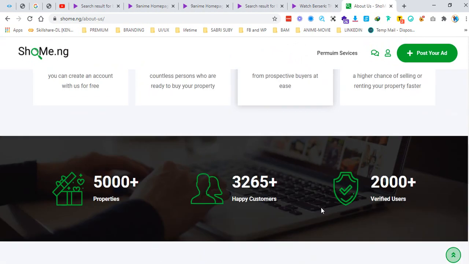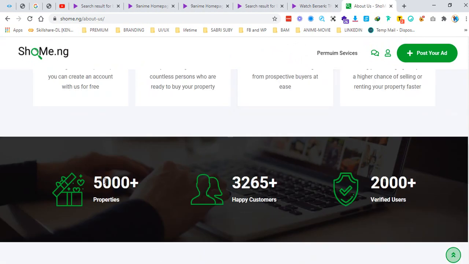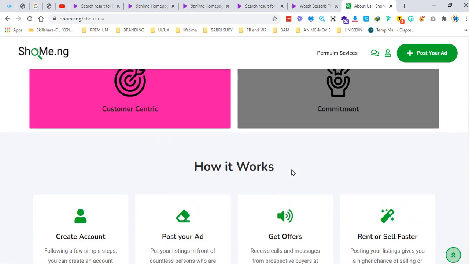Please, it means there is a lot of work that needs to be done on this website, because all these things, 5,000 properties, 3,265 applications. Is this true? 2,000 plus verified users. Is this true? Then this is a laptop. Here, what's the laptop doing at the background? You are selling properties. You are renting out properties. You need the consistency to be there.